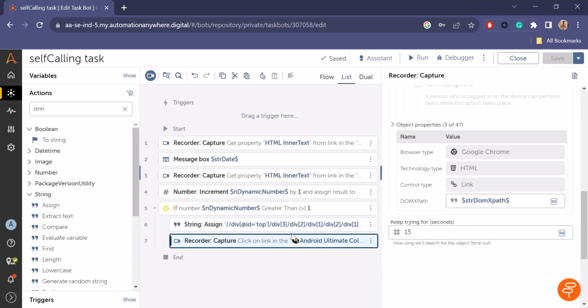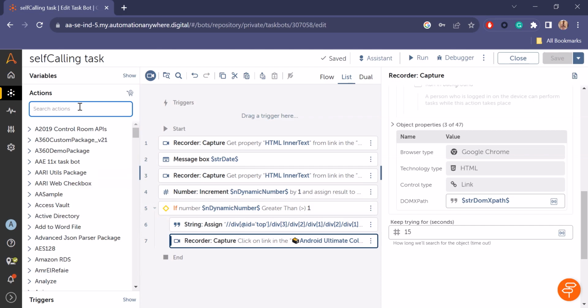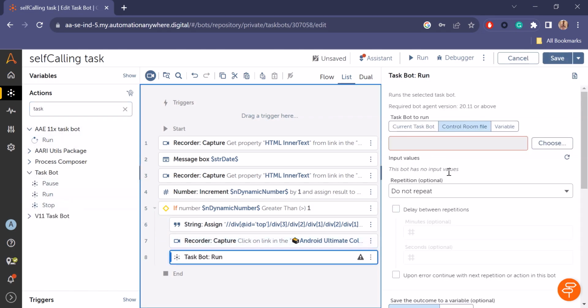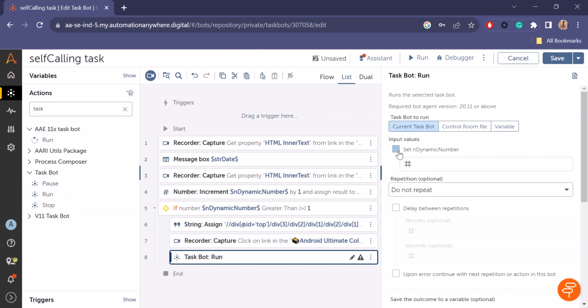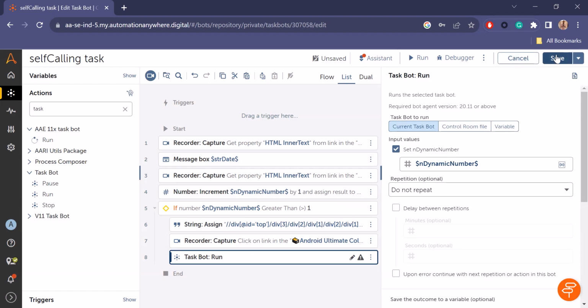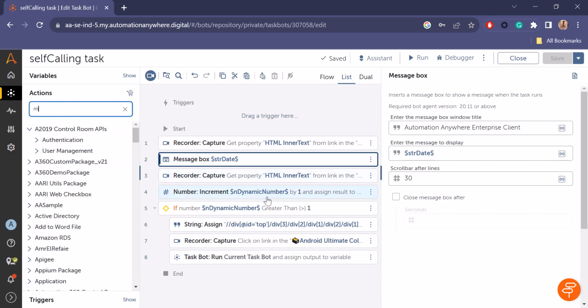Now once we click on this, we are done. It will navigate to our second page. But I also want to capture the date from the second page as well. So we can utilize the same task and call the same task from this task itself. I'll fetch a run task command and then current task. I will add a dynamic number. That's it. Now let's see whether this is working fine or not, and whether it is clicking.